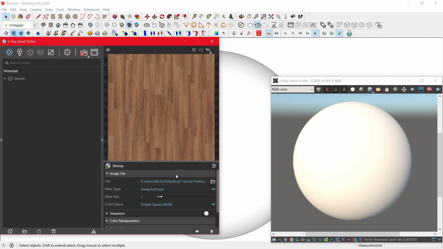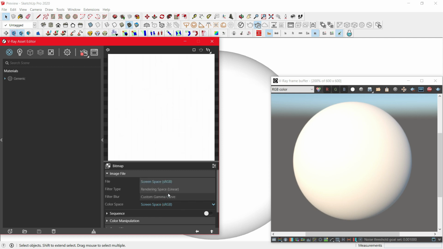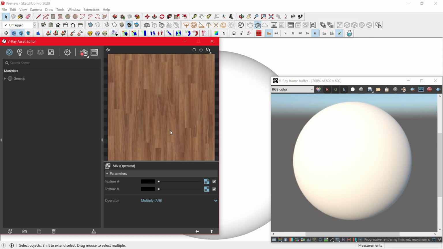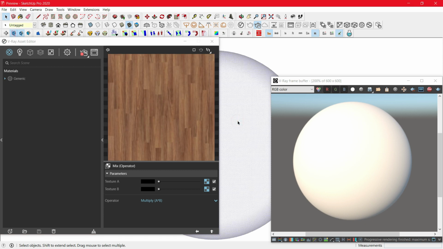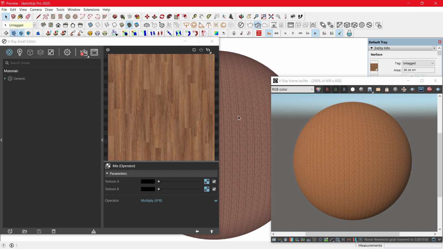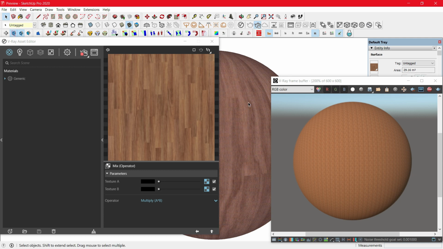Under B, left click, apply a bitmap and just click on ambient occlusion. Once you're done, open it, change the color space to rendering space linear and head back. Now change the operator from add to multiply A into B. Once you're done, just apply the color on your 3D model. Now change the projection. Just click on spherical projection. Now head back.